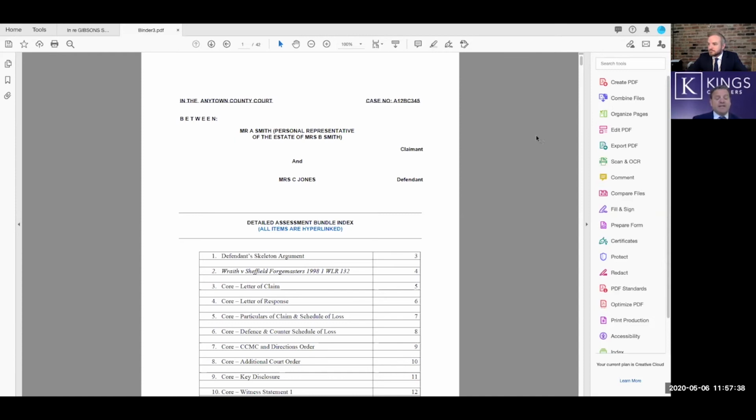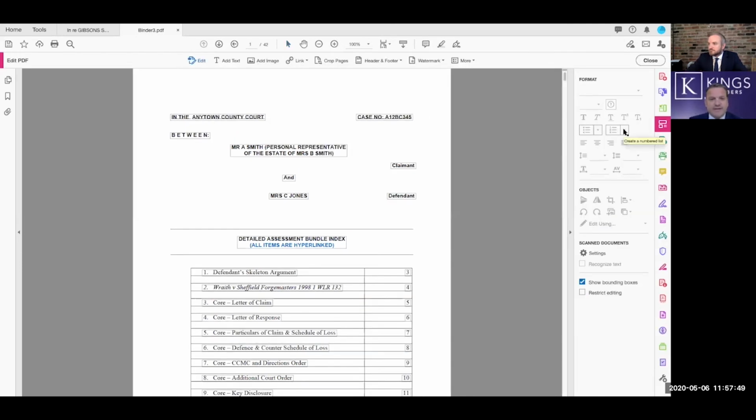So how we add pages along with indexing and bookmarking, these are really important tasks. You go to the Edit PDF tool on the right-hand side, and you'll see there a selection of options: edit, add text, add image. You can provide a link or crop pages. But we're going to look at header and footer, and click on that. Then you can add as a header or footer.